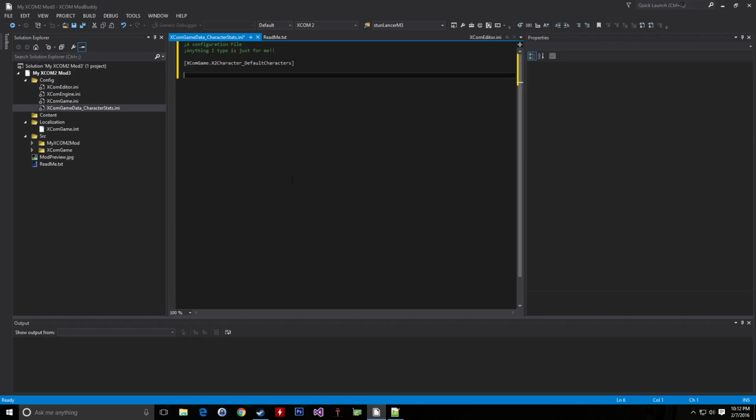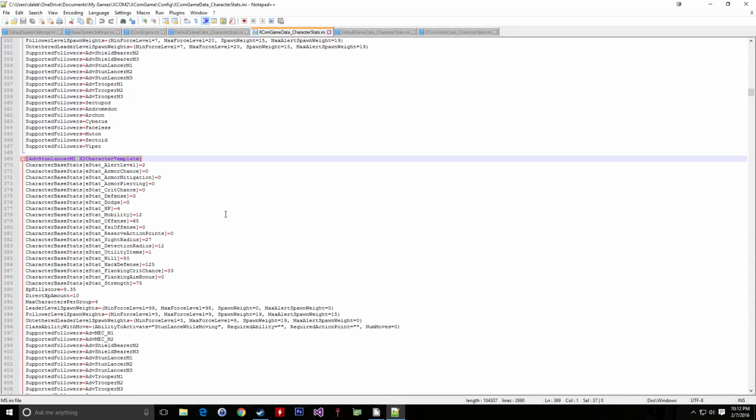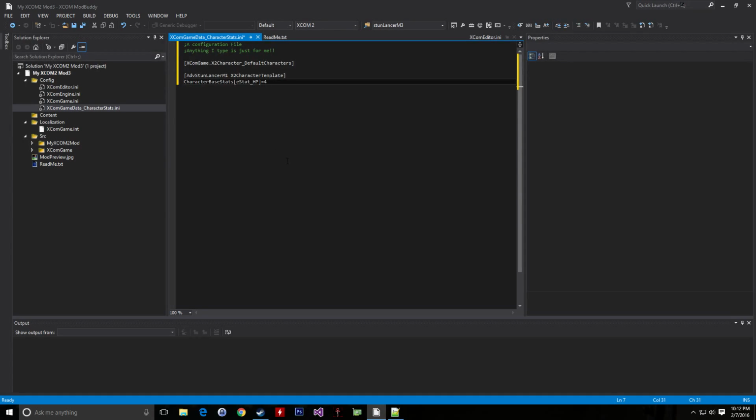So again, we're just going to copy this guy. So Control C, hop back over here, Control V, and now we've got our XCOM 2 character template for the Advent Stun Lancer M1. Okay. We're going to hop back over here and let's figure out what we want to change. So let's say, I don't know, 4 HP, that's kind of a lot of health. So we're going to take this, we're going to copy it, we're going to paste it in here. Now, this is where things get a little bit tricky. This is where things are about to get intense.